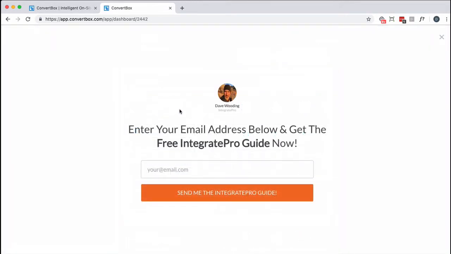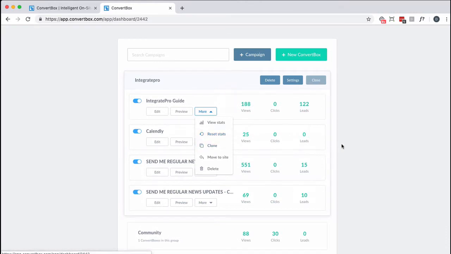So in this case, I know this is the full window takeover, and that's all it is. It's got a picture of me, the name, and then it's got a call to action, and then the email address, which is connected to ActiveCampaign. I'll show you that specifically.